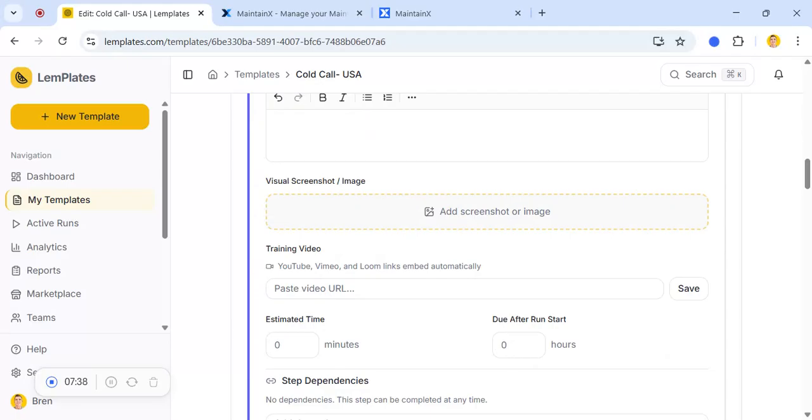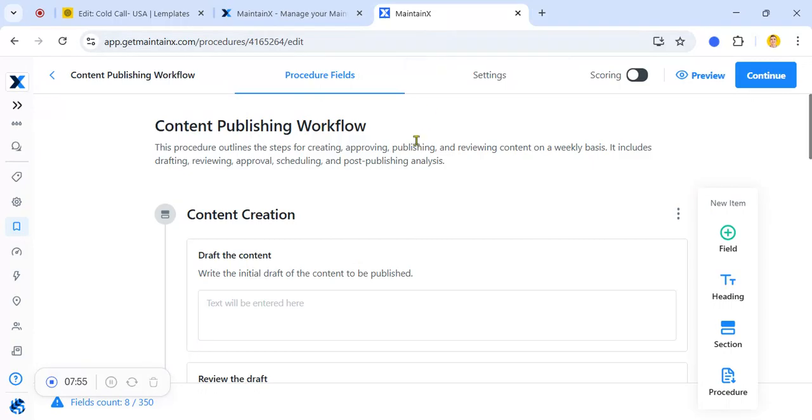And because templates live in a shared marketplace, teams naturally improve them over time instead of letting them rot in isolation. The result is fewer steps but better execution. MaintainX is powerful for execution, but without discipline, templates can become heavy, outdated, and unclear. The mistakes aren't obvious at first, but they show up later, months later, in fact, when your usage drops.